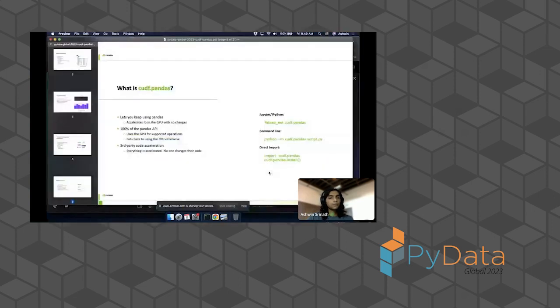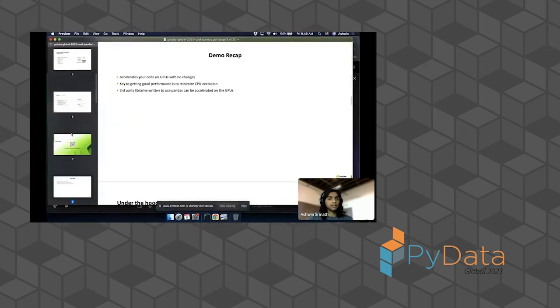Okay, so just to do a recap of that demo, cudf.pandas accelerates your code on GPUs with no changes on your part. The key to getting good performance from cudf.pandas is to minimize the CPU execution. And third-party libraries that are written to use pandas can now use the GPU via cudf.pandas. Okay, let me switch to full screen here.